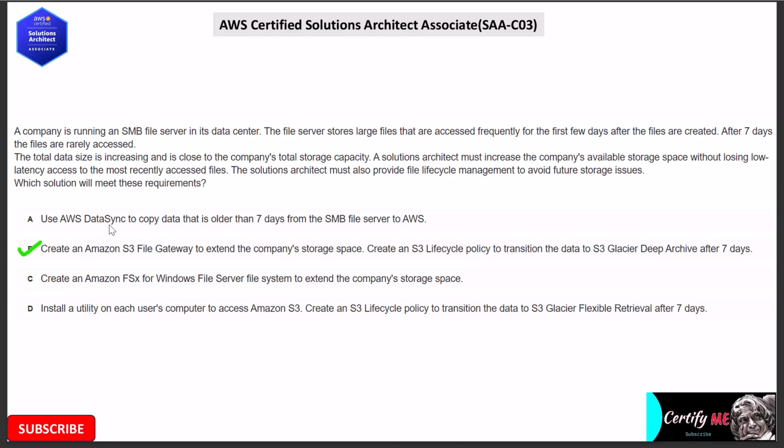Option A. Use AWS DataSync to copy data that is older than 7 days from the SMB file server to AWS. Option B. Create an Amazon S3 File Gateway to extend the company's storage space. Create an S3 Lifecycle policy to transition the data to S3 Glacier Deep Archive after 7 days. Option C. Create an Amazon FSx for Windows File Server file system to extend the company's storage space. Option D. Install a utility on each user's computer to access Amazon S3. Create an S3 Lifecycle policy to transition the data to S3 Glacier Flexible Retrieval after 7 days. The correct answer is option B.